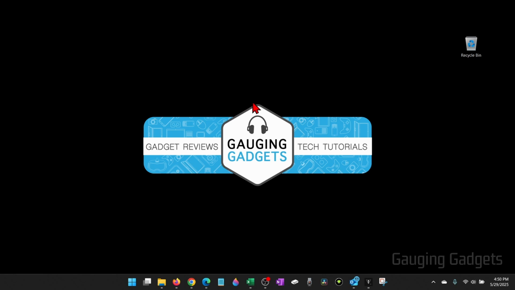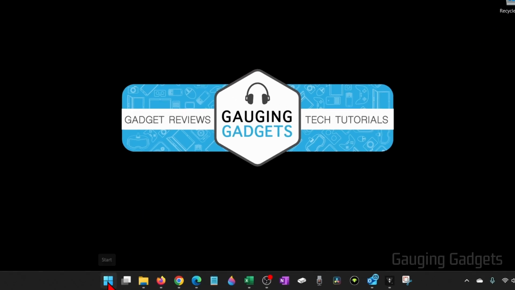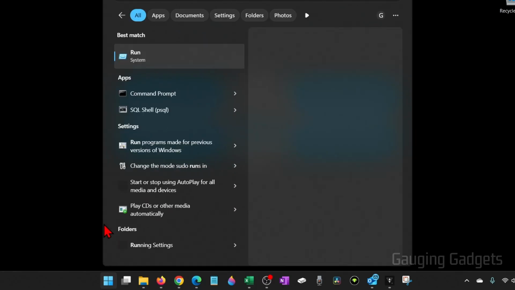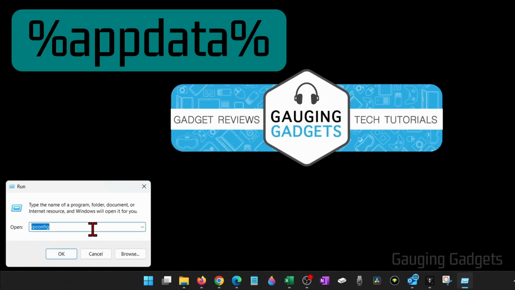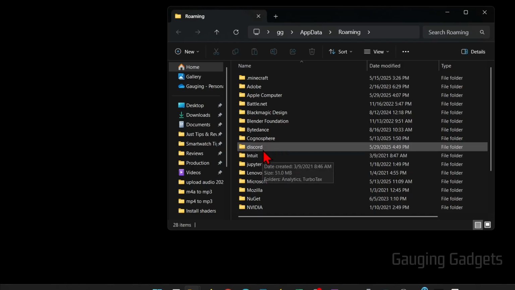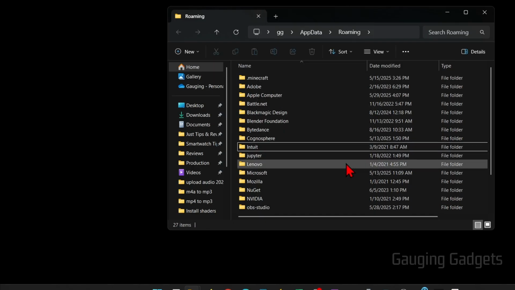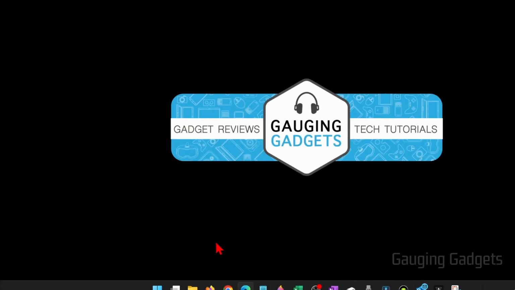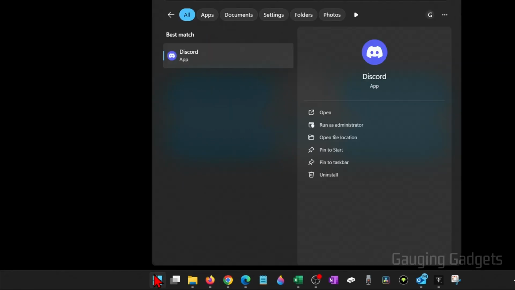Now all we need to do is delete some of the temporary files for Discord, and we do that by going again to select the Windows Start button, then just type Run. And in Run, we're going to type %appdata%. Check the description, I'll have it down there. You just copy and paste it. Select OK. It'll open up a new window on your computer, and all we need to do is find Discord, right-click that folder, and delete it. Now we can close the File Explorer and then just open up Discord and it should work for you.